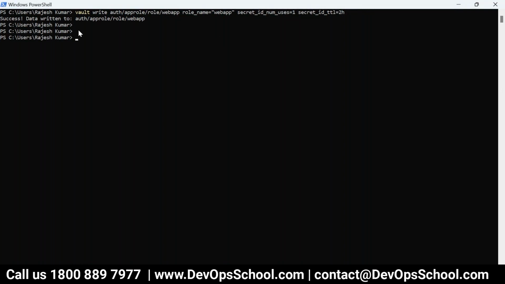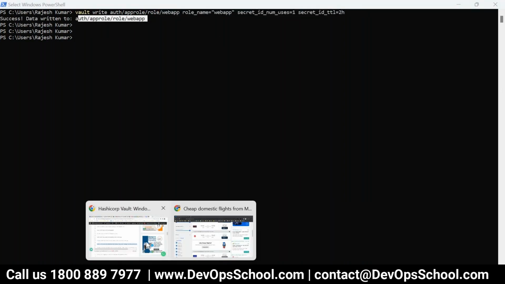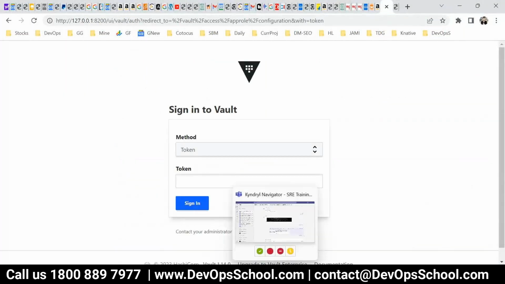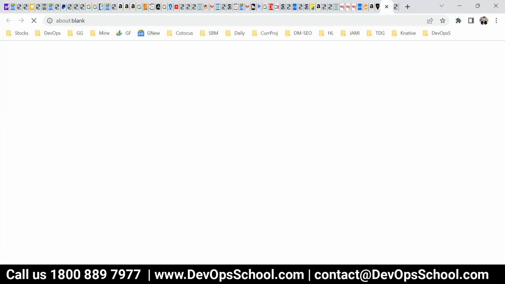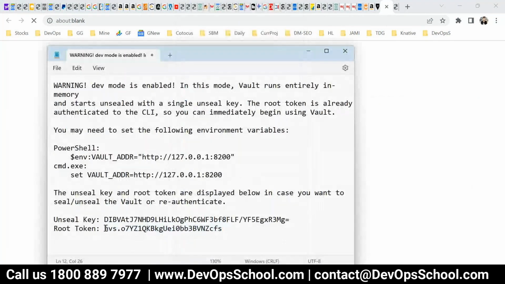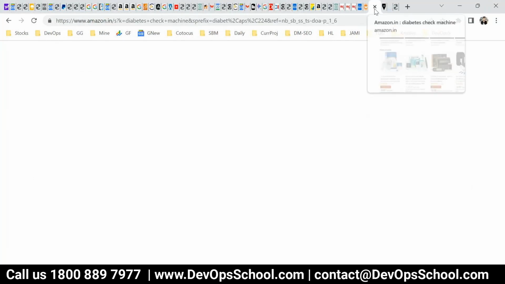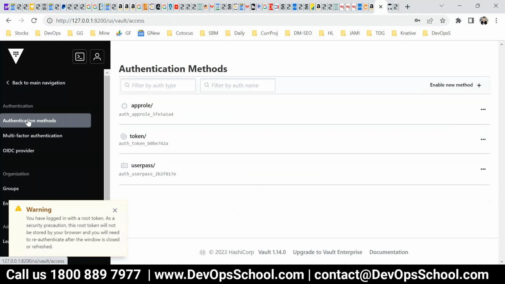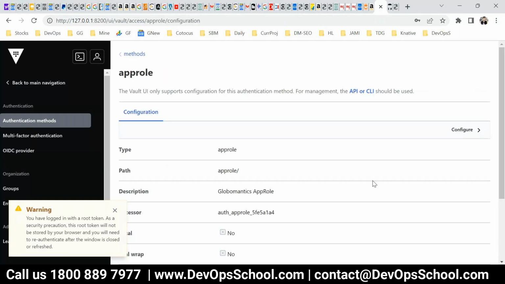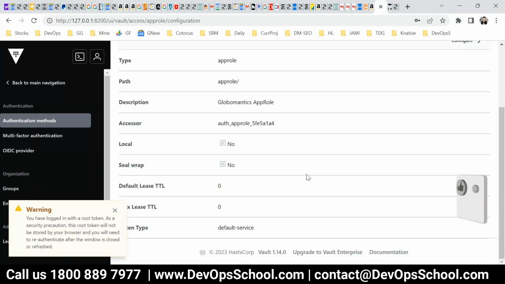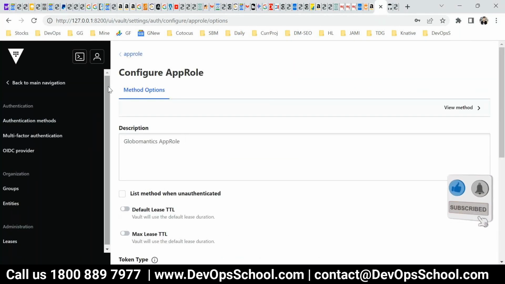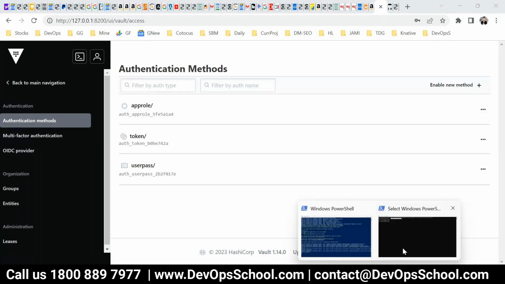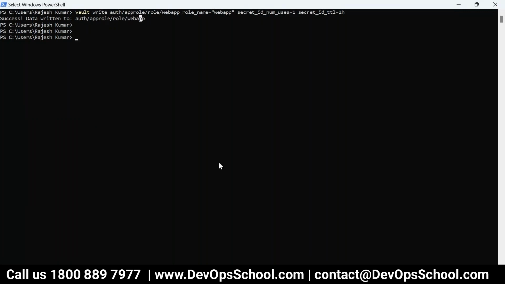So here the role web app is created. Refresh. And see here, it's not coming here. So this UI is not supported for app role, but user pass is supported. So you can check which app roles exist through the command line only.